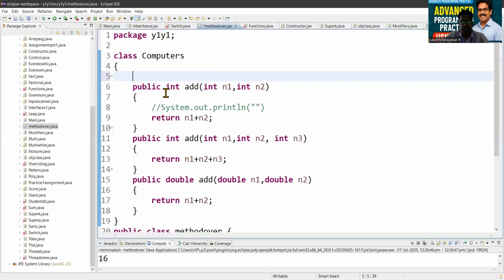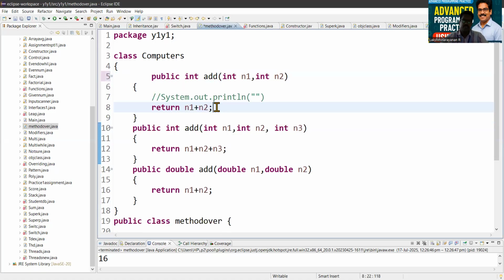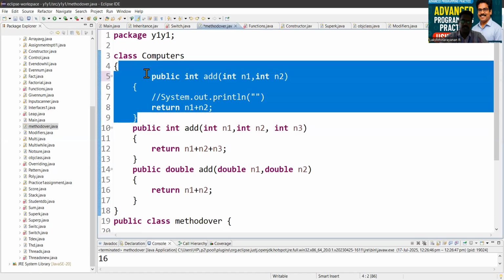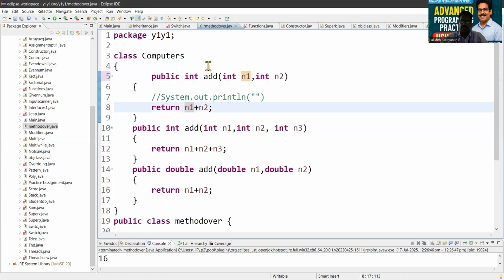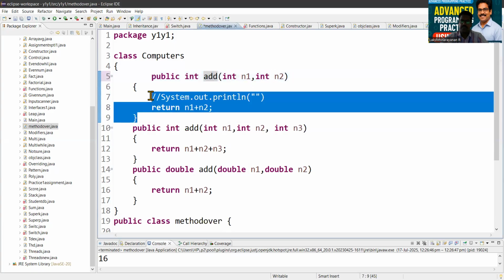After declaring the method, we have to define the methods. So this part is called the definition. I declared a method with some arguments and I am giving the statements, so this statement is called a definition.